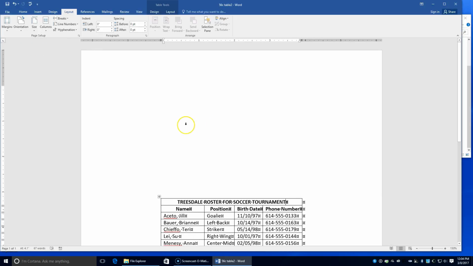Alright, so you guys are going to do 56D on your own. We're going to add a column to the right. You're going to be modifying the table, and then you're going to be adding it into a letter. So page 247 and 248, you guys are working on your own. Good luck.